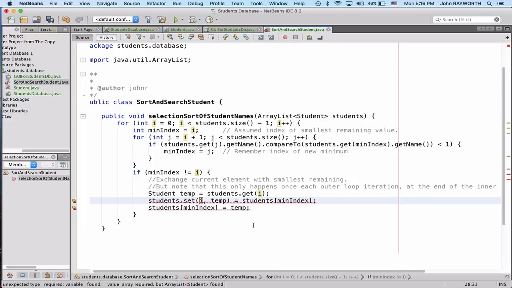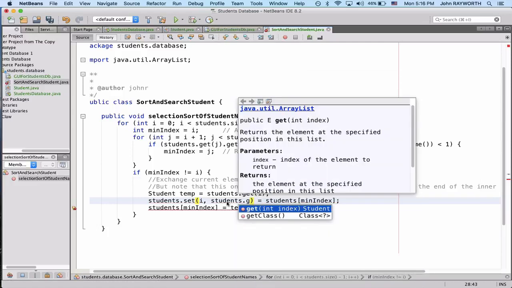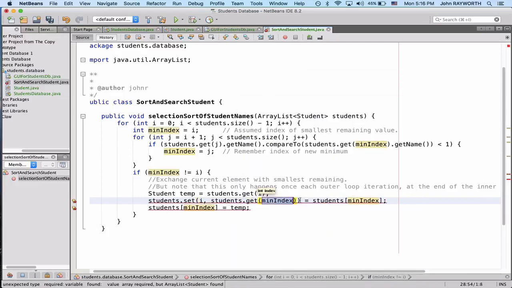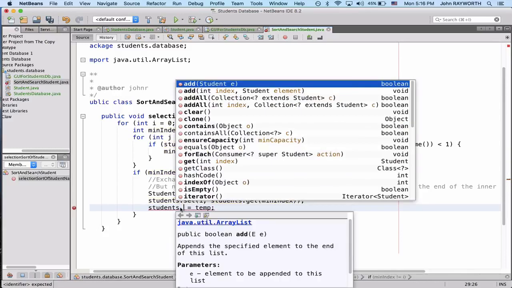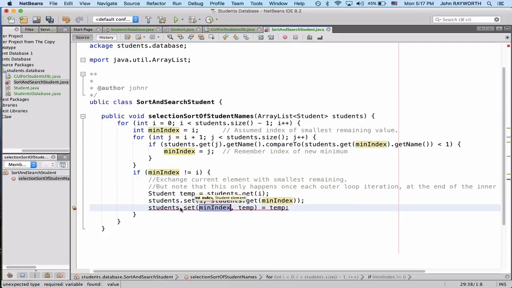To be this student's min index. Get min index. And finally, we're going to set student's min index to be the temp. There's a swap, correct. Temp becomes the I, becomes the min, becomes back to the temp. So that looks good. Save. Better test it right now.